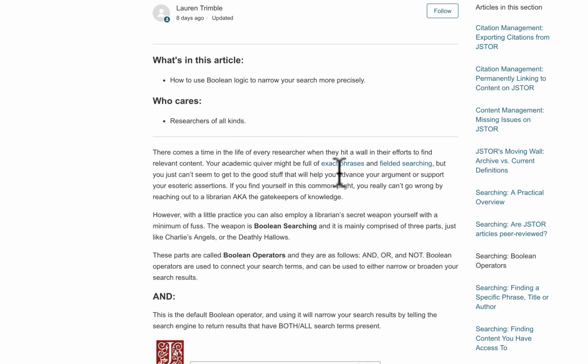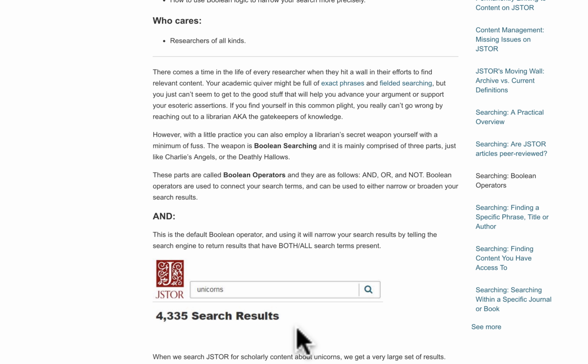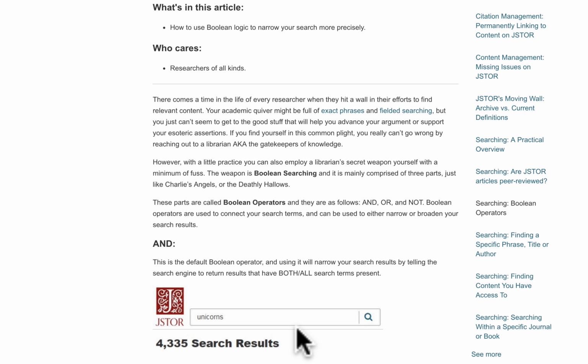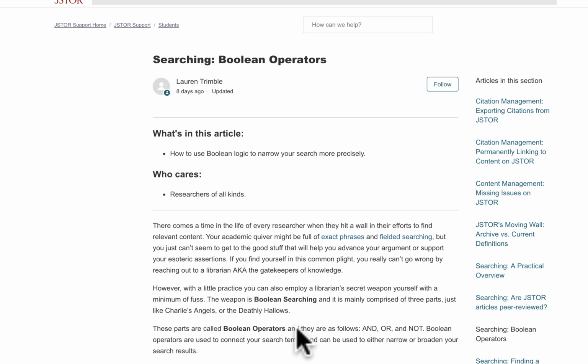Okay, so when you have exact phrases and you're looking in certain fields, you might not get what you need if you don't word it correctly. So the weapon is Boolean searching, according to JSTOR, and it's mainly comprised of 3 parts. Now, isn't this hilarious? Just keep reading, okay? So the Boolean operators are AND, OR, and NOT. So if I want to write invasive species NOT eucalyptus, I can then find all of the objects or articles that will talk about anything but eucalyptus.